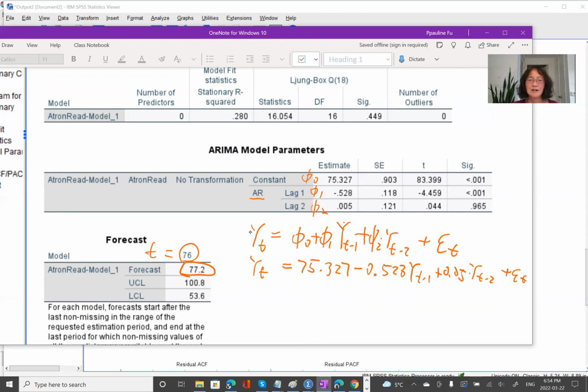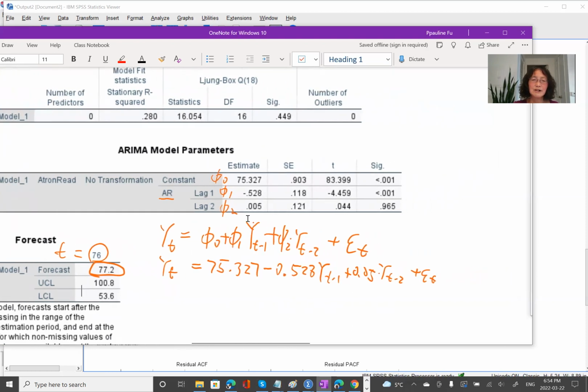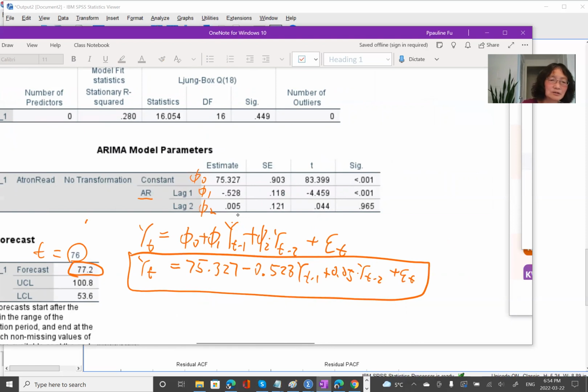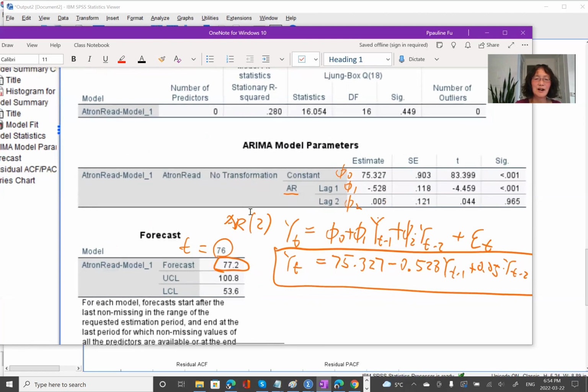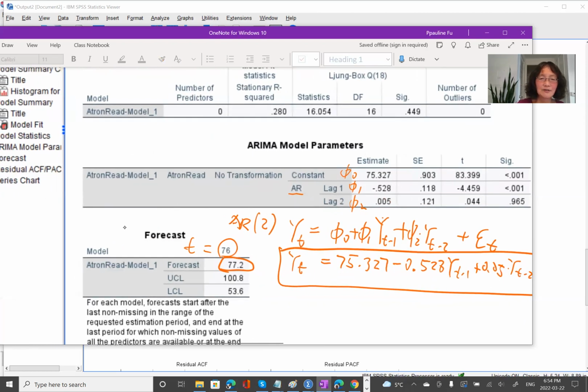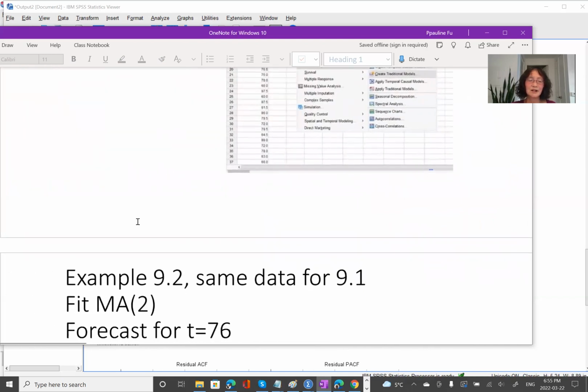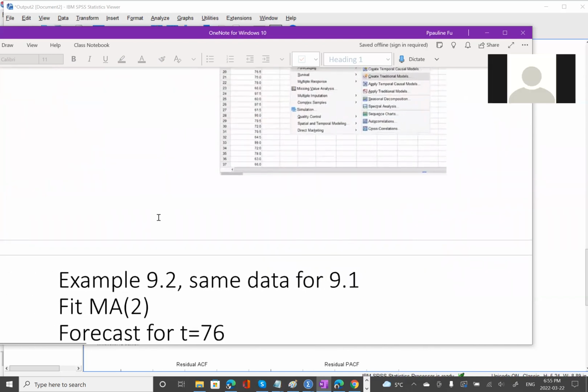Okay, so we finished example 1. Example 1 asked us to create the AR2 model. The answer is this is the AR2 model. And example 9.1 asks you to forecast 76 when time equals 76. The answer is 77.2. Okay. Any questions? Okay. Professor? Yes. I have a question here.